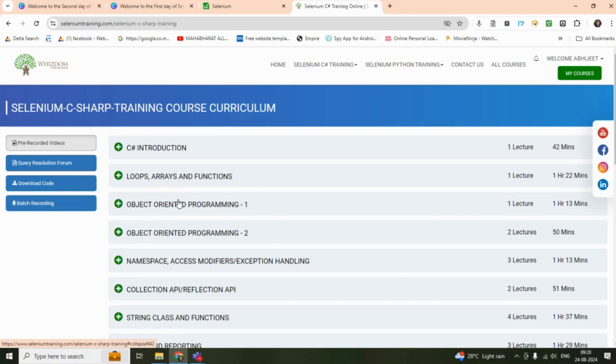Mostly people who come to us to learn Selenium don't know C sharp. They are coming from a manual background, so don't worry, you will learn Selenium with C sharp.